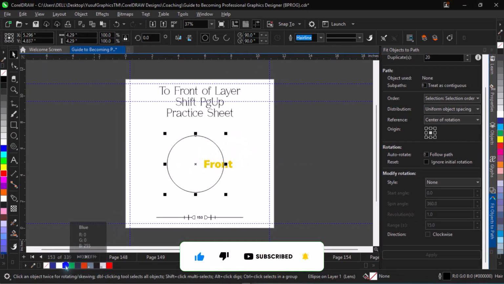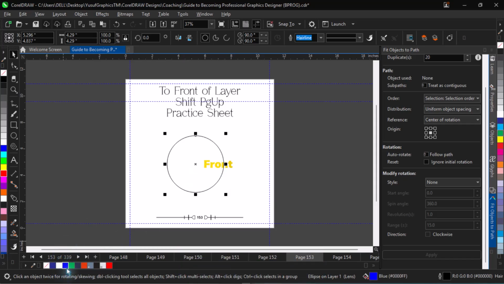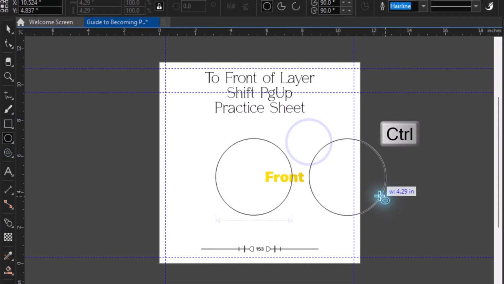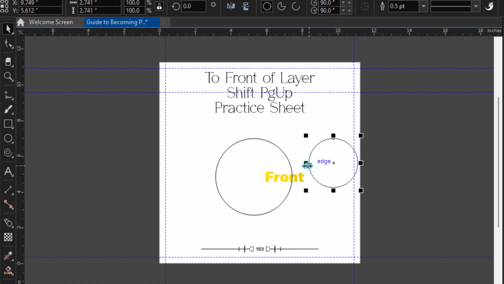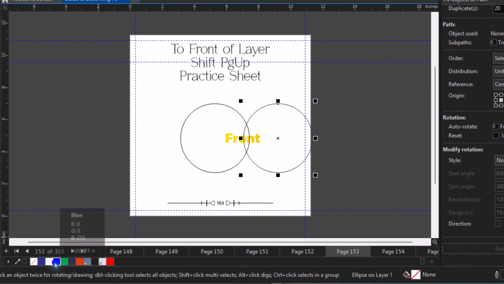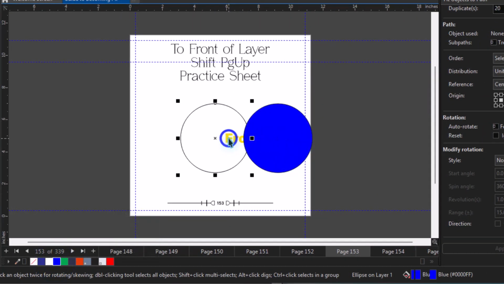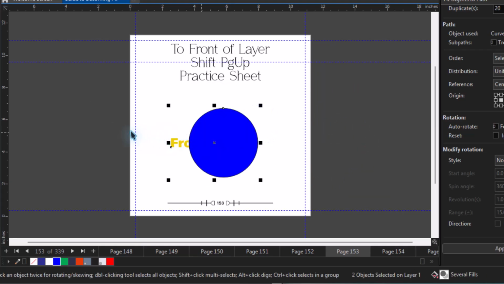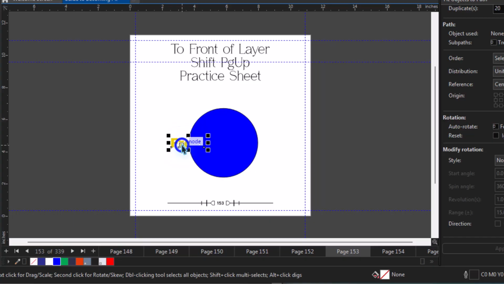Something like this. Draw another one. I want this object, this text, to come above this. I don't need this anymore, so delete it. I want something like this. The front should come to the front. So I will bring it forward.